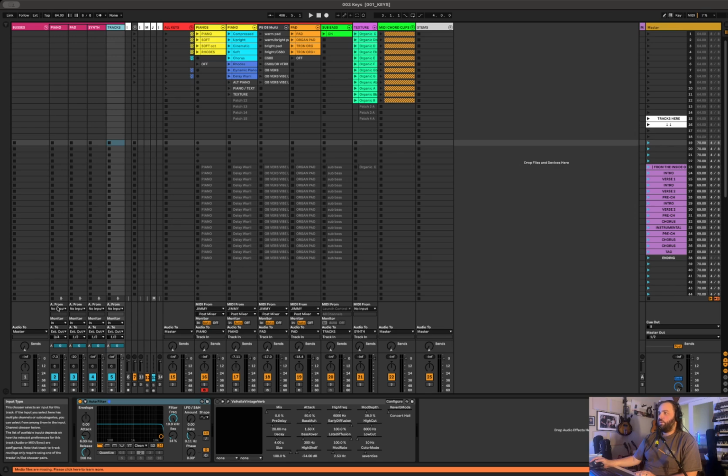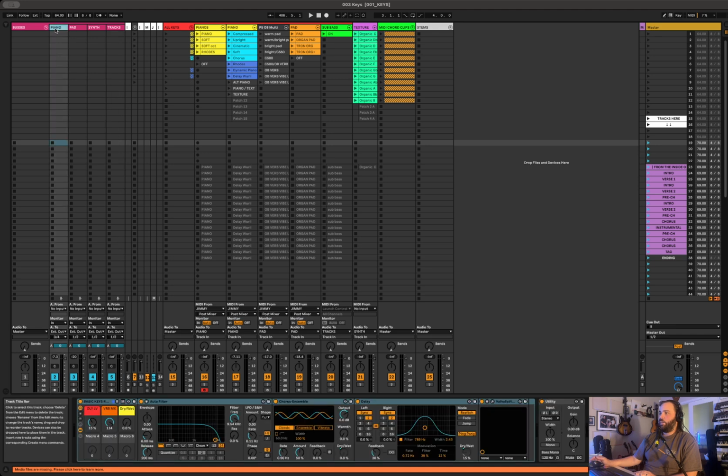So audio from no input, because these are audio tracks, right? You normally could use an external input, but I don't do that. I just have these instrument tracks sent over to here. I don't have my controller with me, or I don't have it hooked up, so I can't quite show you in real time.